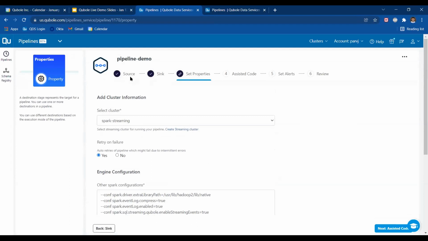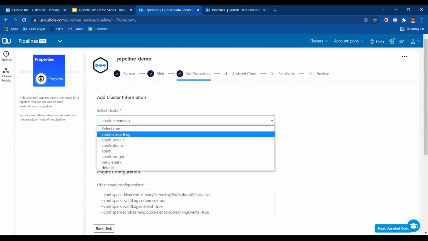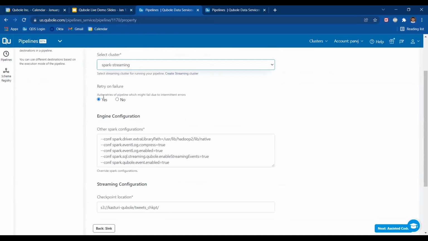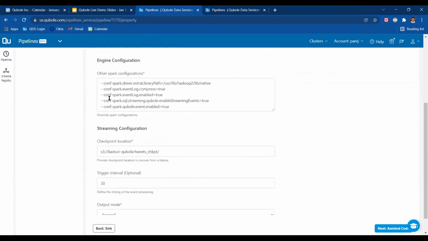So I have the source, I have the sink. Now let's see what properties we have to assign. As I showed earlier, I created this cluster called Spark Streaming. So I have to select one cluster, and then I have the option to retry my pipeline on failure. I selected yes. And if I want to override any Spark configurations, I can do that from here.